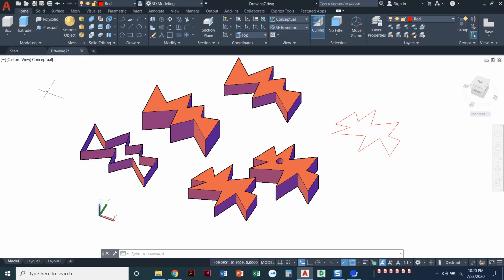Just remember with the extrude command, you can extrude just lines, but you see what happens, you get a cookie cutter. It needs to either be a region or a polyline in order to be able to extrude it.